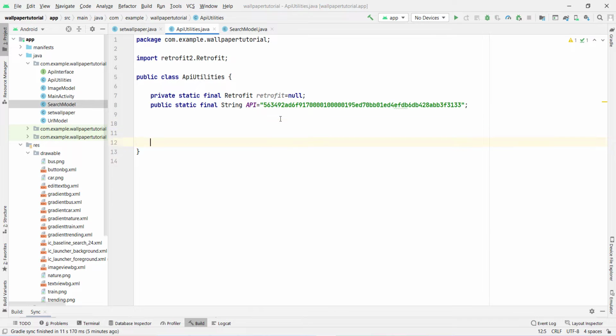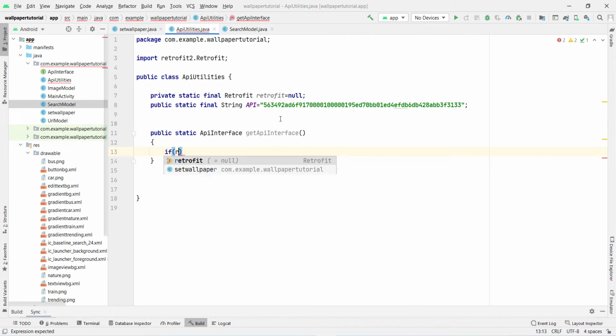You have to type here public static API interface and give any function name, get API interface, then take two braces, and after this we have to check if else. If retrofit equals null, then it will create the instance of retrofit.